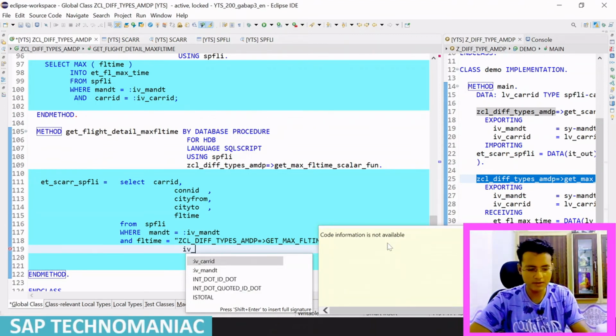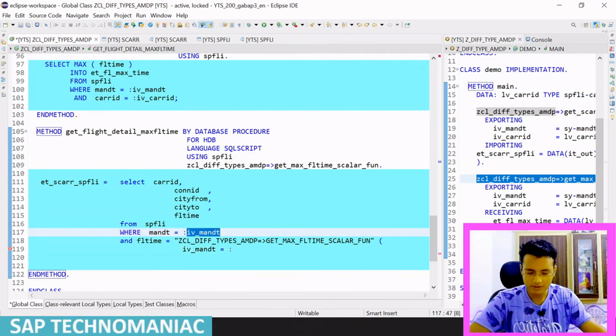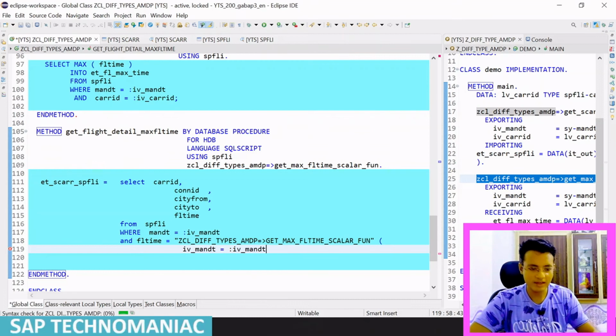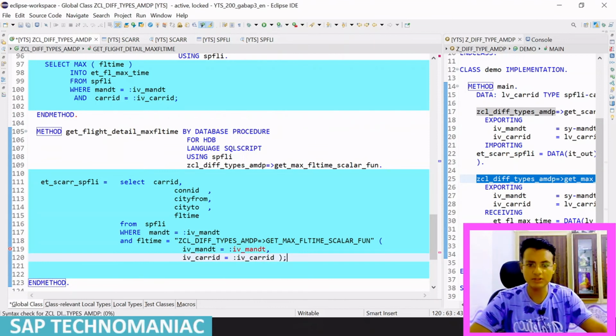IV underscore mandate equal to, we have to pass this IV underscore mandate, Control C, Control V, and the second thing, comma, we have to pass, Control space, IV underscore carrier ID, I think so, carrier ID. This should be equal to IV carrier ID. Control C, Control V, and let me close it out and close this one.